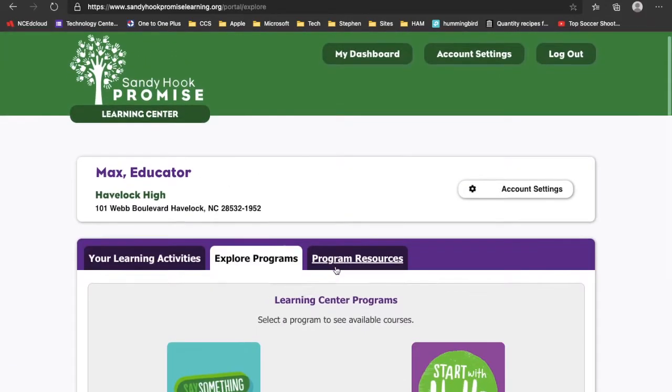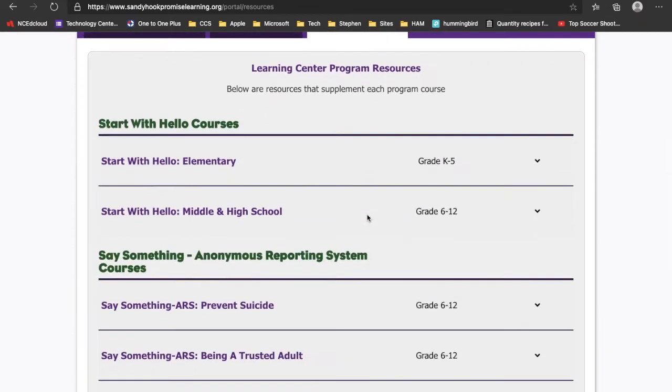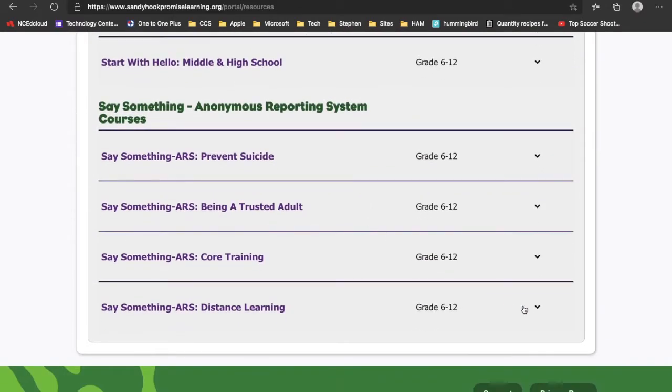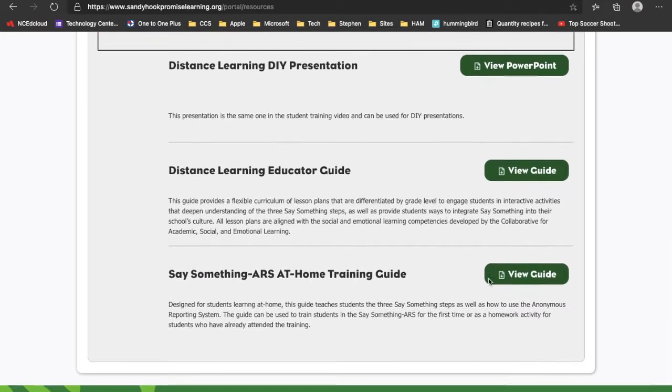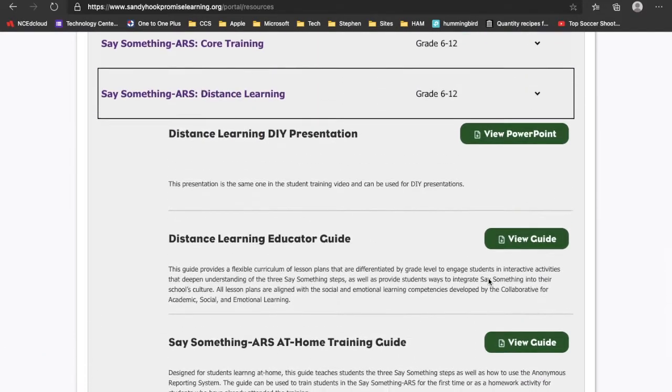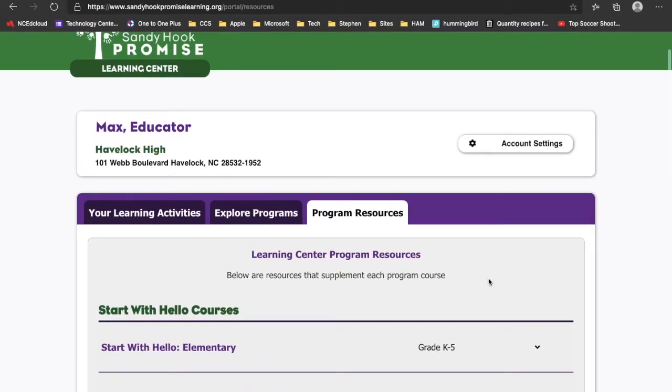And in here you can explore the programs that they're offering, as well as go to the program resources. We will be focusing on the distance learning aspect of this. And you can see there's a PowerPoint, there's a guide, and then there's also an at-home training guide. But we're going to be focusing on your learning activities.